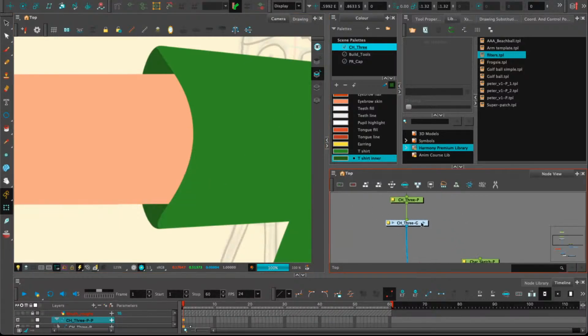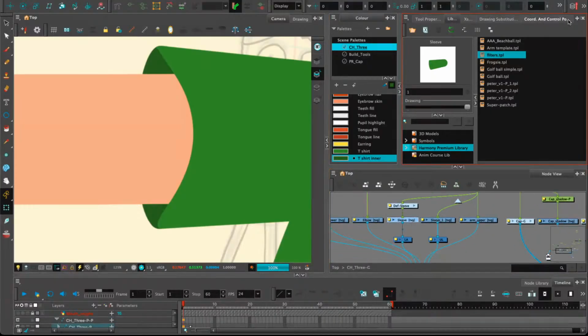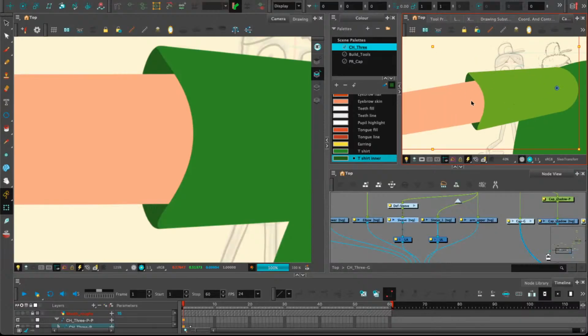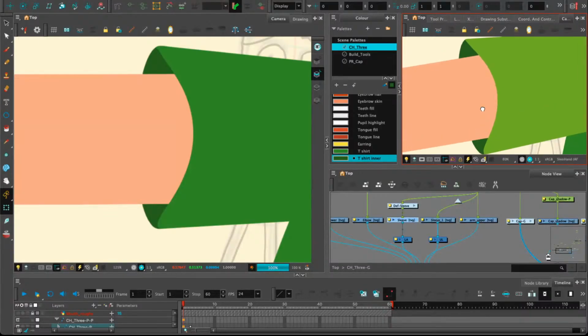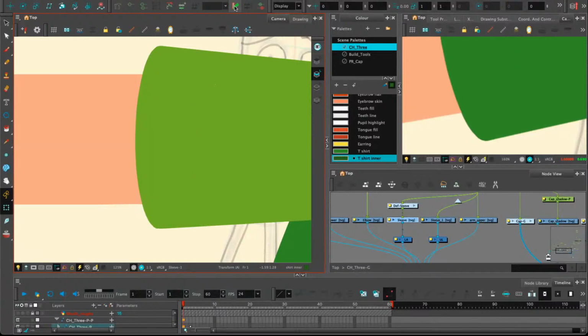Let's see if anything's changed if I was to adjust the drawing. What you can also do, if you want to be really fancy, is bring up another camera view. And this one can give us a sweet, sweet preview. And this one can be for working in. So there's our render preview, and here's our working view. And we can turn off deformers in this view.